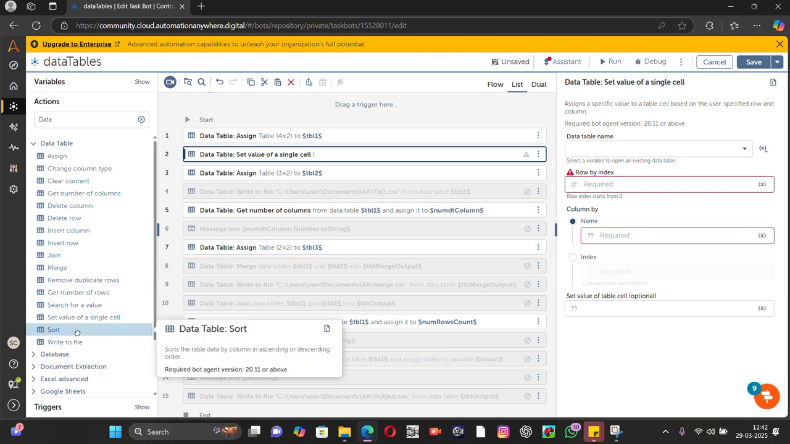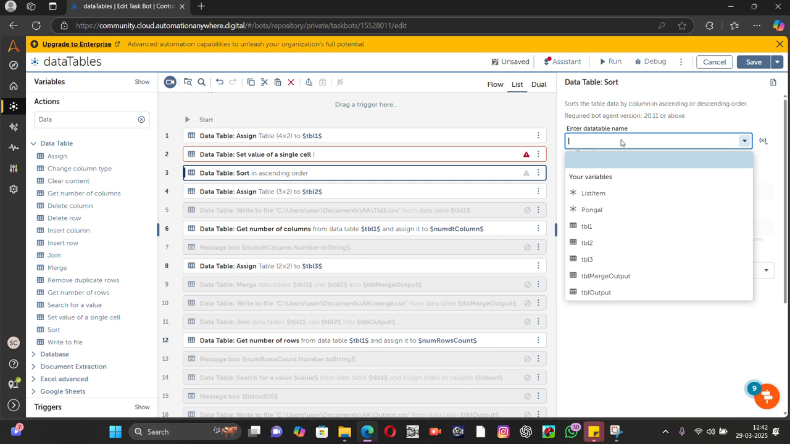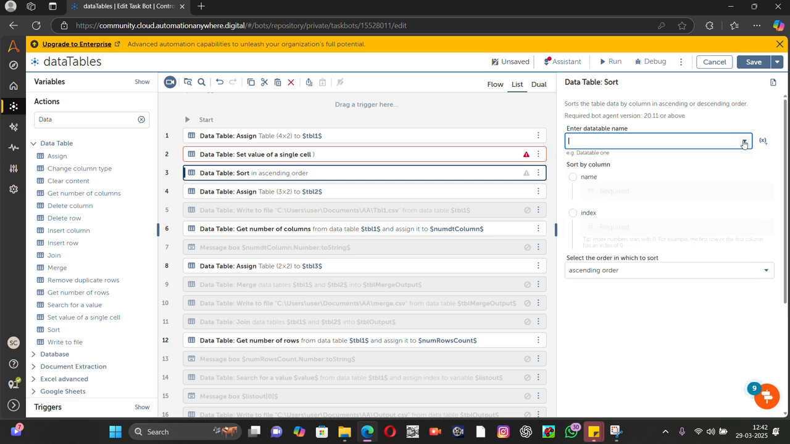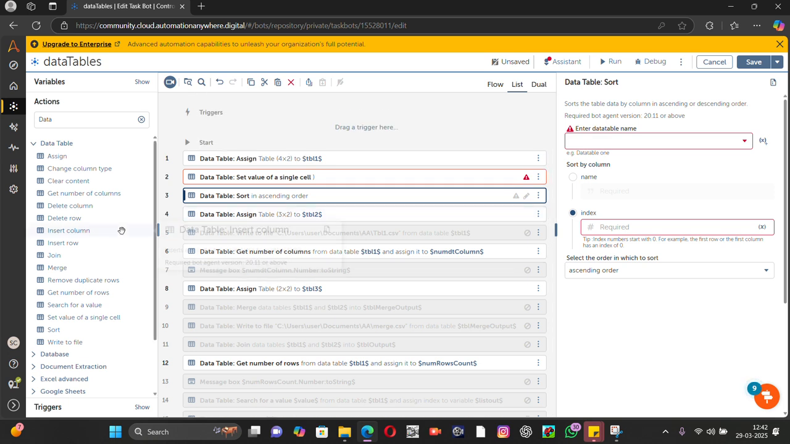Next, you can do sorting. We can sort the values of the data in a data table in the way you want. You can sort in ascending or descending order by column name or by column index, whichever you want. Next, we already saw write to file, how it works. That is about the complete activities for the data table. That's all. Thank you all.